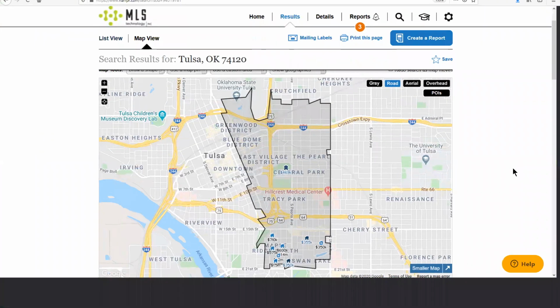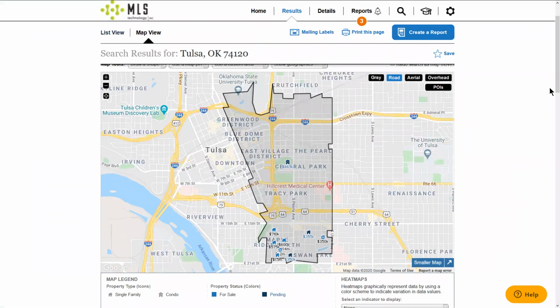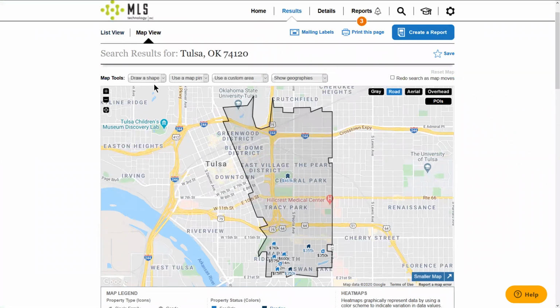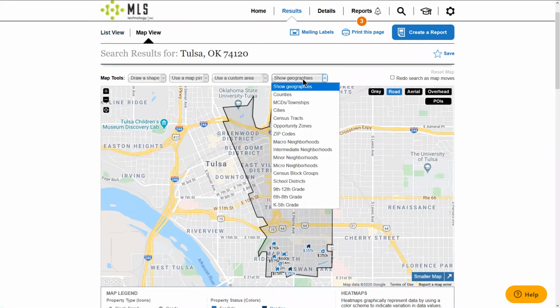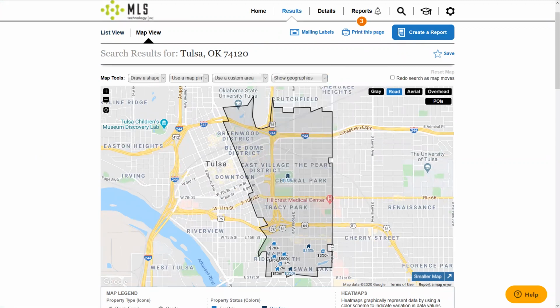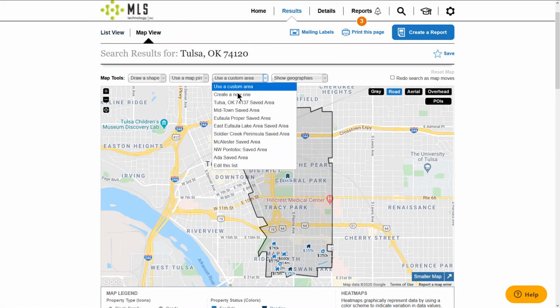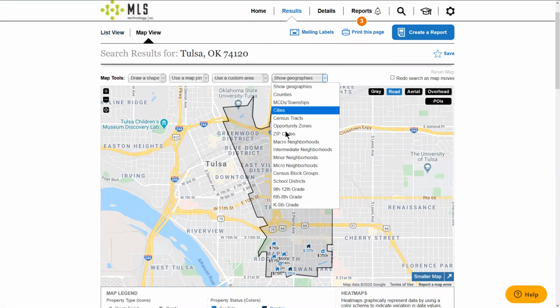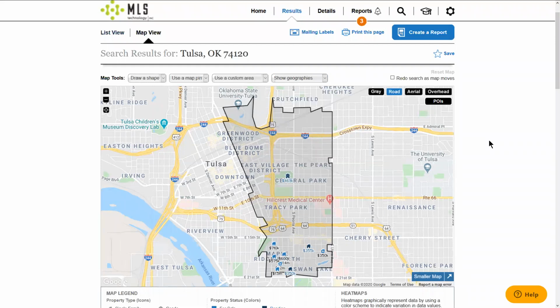Actually, let me make this full screen so you guys can actually see this. At the top of the map, we have the draw a shape, use a map pin, a custom area, or show geographies. All of these are going to allow you to narrow down your search to either a specific area, use a pin, maybe define a custom area. Notice we have an option to create a new area, or we can include the zip codes, cities, counties, all of those lines on the map. So similar to the same functions that you guys have access to in Matrix.